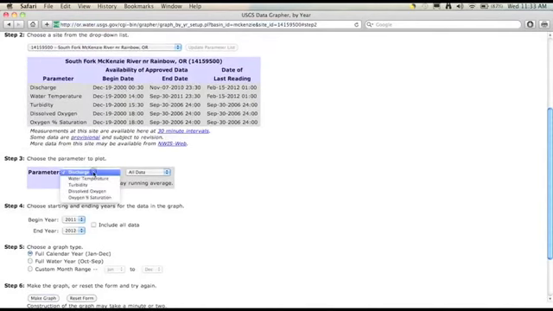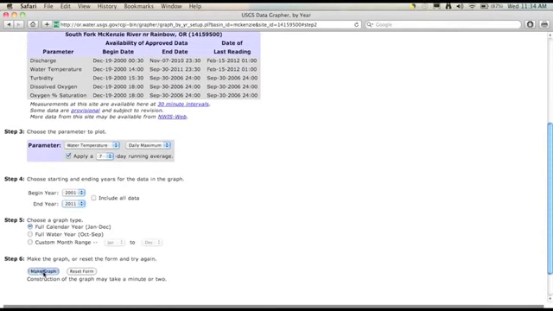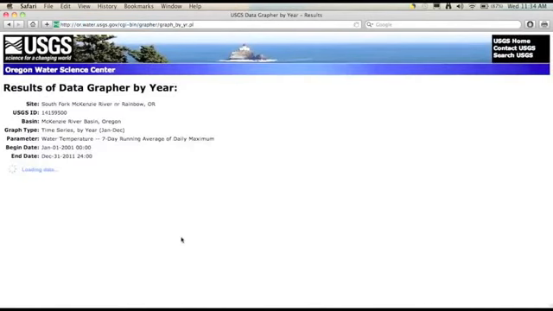And we'll just look at water temperature. And in this case, let's choose the daily maximum with a 7-day running average, because that's the water quality standard that's used. Let's include most of the years, so let's start in 2001 and go through 2011. Let's look at a full calendar year and make a graph.